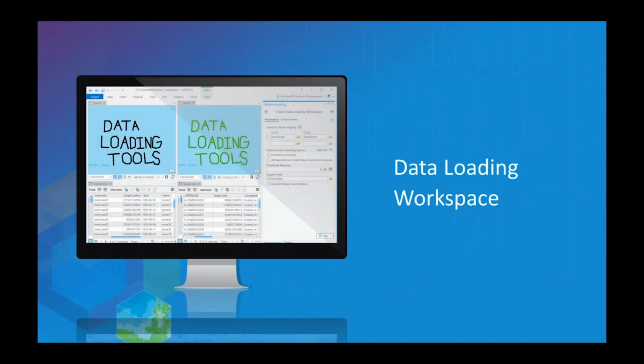So for this demonstration, I've generated a few different data loading workspaces, so I can show different ways you can apply these capabilities. I will first demonstrate the capabilities using data models I've created for the purpose of this video, and will then compare it using a real-world example.